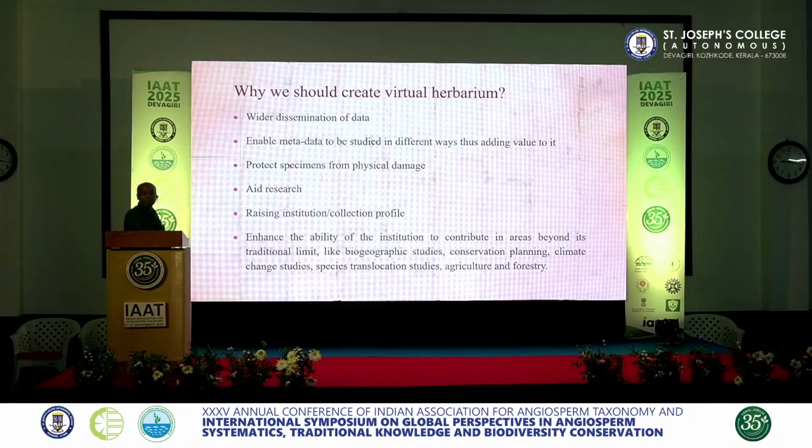Sometimes people visit the herbarium and they don't know how to use it. They use it like the pages of a book. In that case, the brittle specimens get destroyed, and we can also make different types of studies through the digital herbarium.